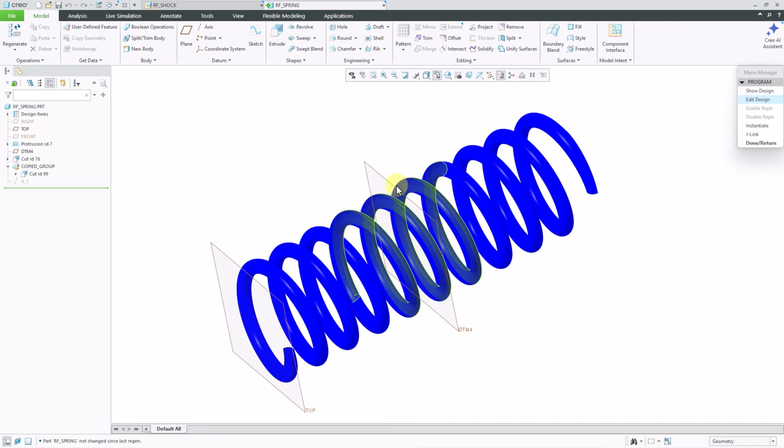Yes, I want to incorporate the changes into the model. So that ended up getting rid of the Pro Program prompt. So when I hit the Regenerate button, I'm not going to be prompted what values I want to use. Next up, let's take a look at our relations.